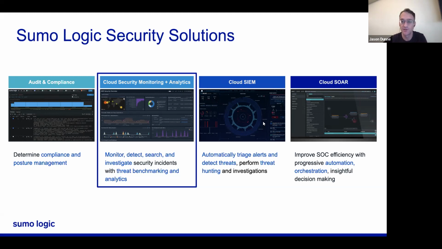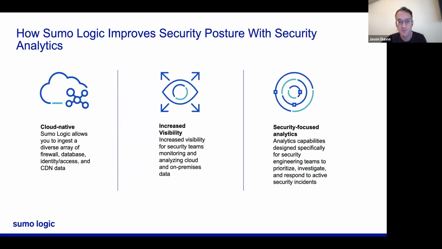Cloud SIEM will be covered in a future session, as will Cloud SOAR. SIEM being more focused around triage of alerts, detection of threats, deeper investigation. Cloud SOAR really being about the orchestration and automation and playbook building to allow you to execute in a repeatable way and really build out those processes.